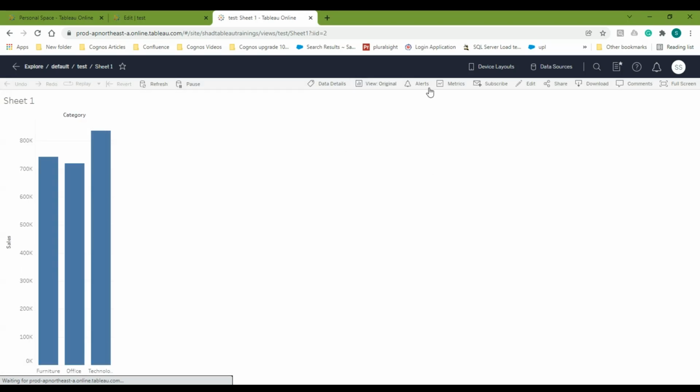Then go inside the workbook. Now you'll be able to see all other options like alerts, metrics, subscriptions, and you can even schedule an extract refresh on this workbook.